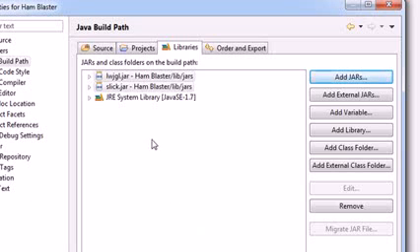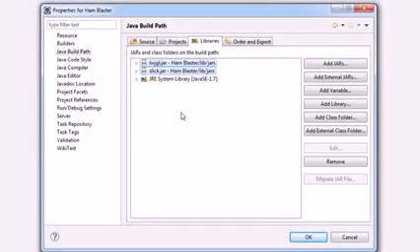Now both of those jars are going to be viewable right in this section right here. If you can't see both of them in this window, then hit Add Jars and make sure you add the other one. And once you're done with this, just hit OK.